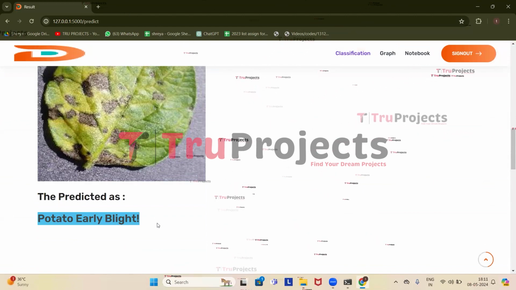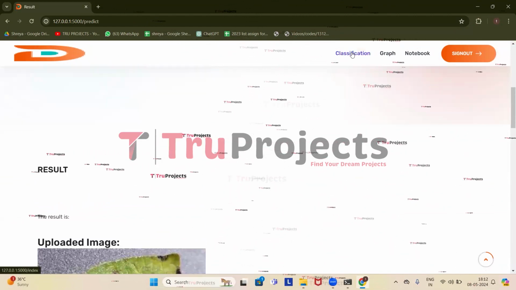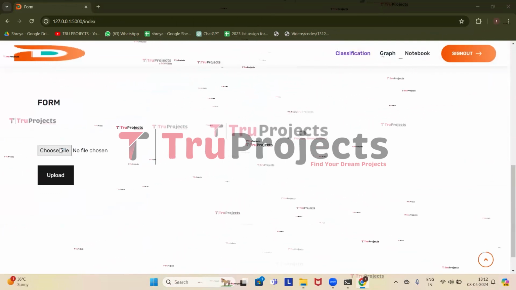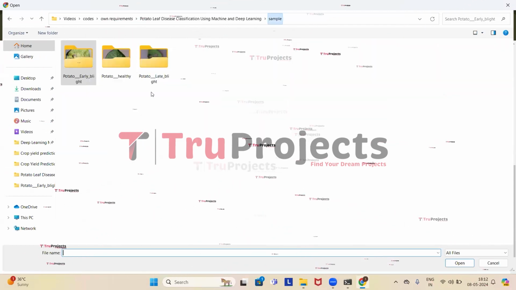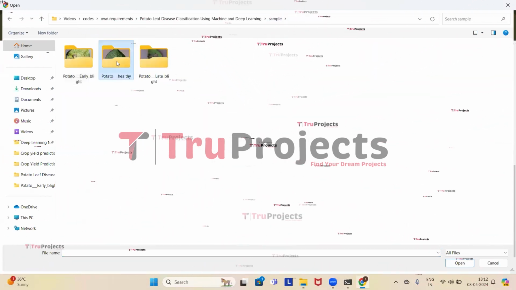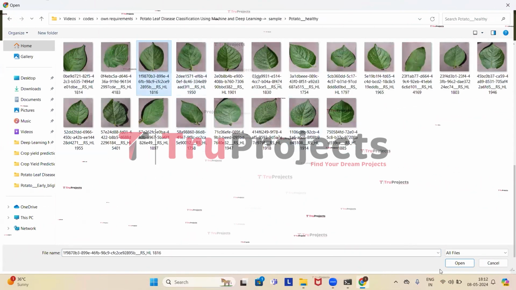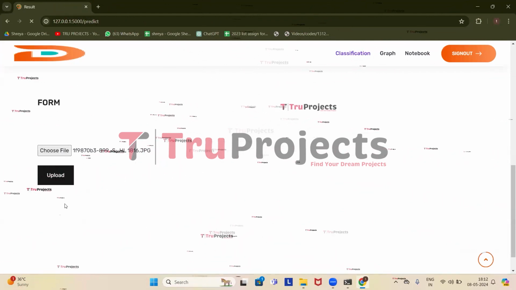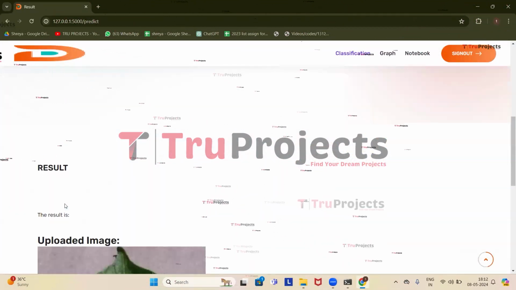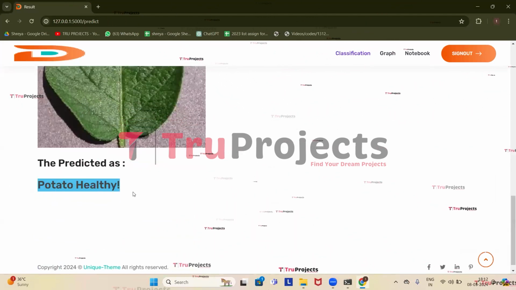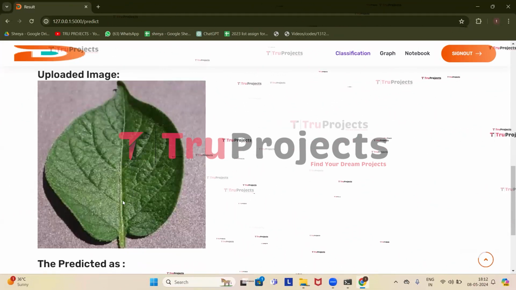Now we will try some more test cases of the other classes. Click on classification. Click on choose file. Now we will upload healthy leaves and see whether the application will correctly predict them as healthy or not. Open the folder. We'll upload this image. So here we got the prediction as potato healthy. It means that the potato is healthy. It is not suffering with any disease.